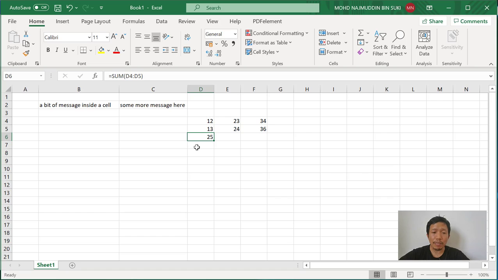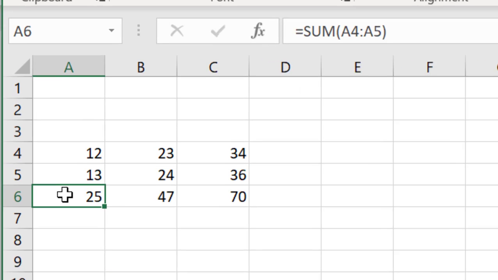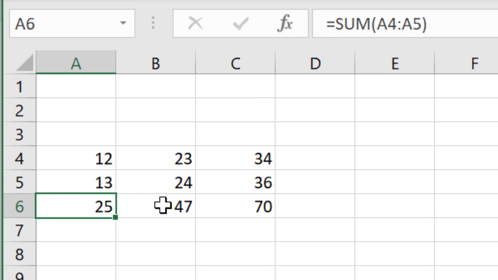So anyhow, sum is a formula, and I can click and drag this formula across as well, right? I can click and drag, effectively copying and pasting the formula. So now I have it changing accordingly. Now this is sum D4 D5 on D6. I'm just going to delete this cell so you can easily see. So this is A6, and A6 is sum A4 to A5.